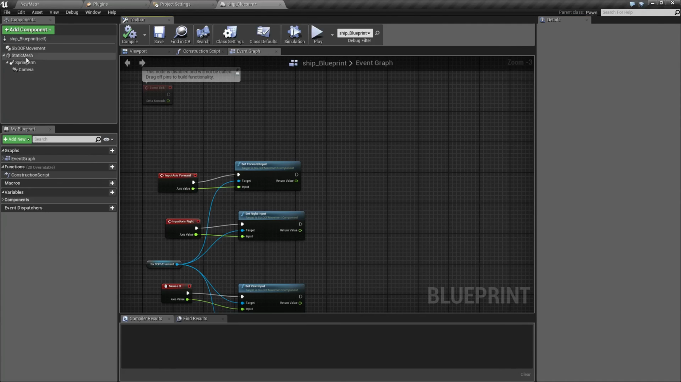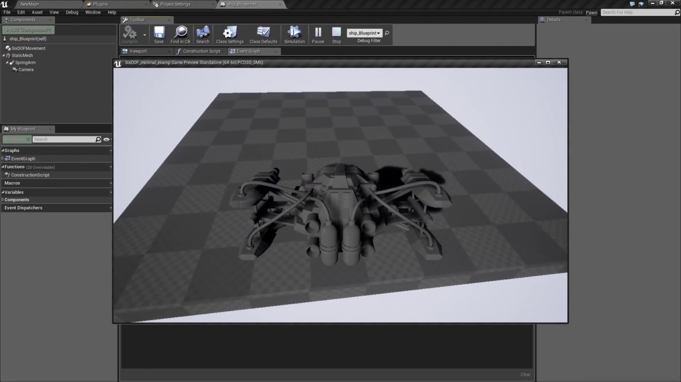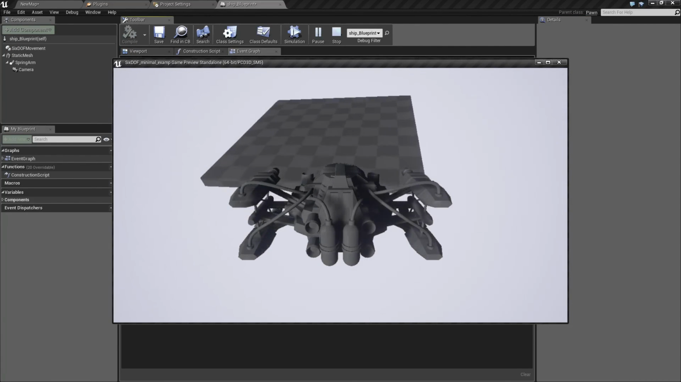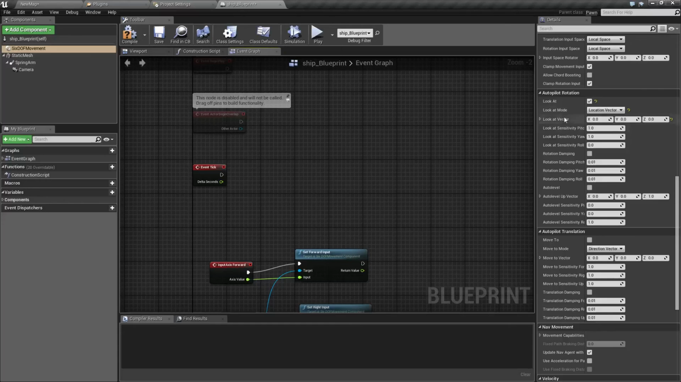But if I change it to location vector, this is going to use the same input vector as a world space location. So say I set it to 0, and now my ship is going to constantly rotate towards the center of the map, like this. And the final mode is use controller input.